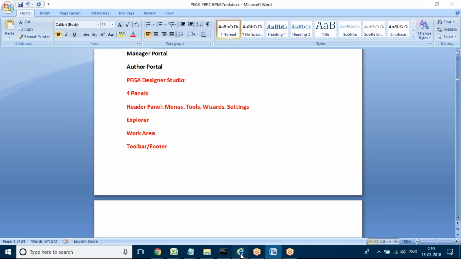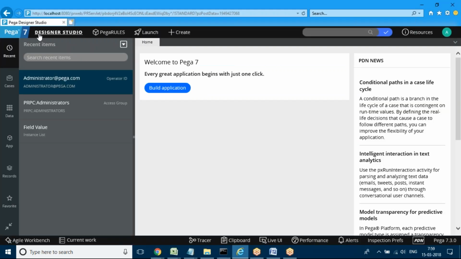So the header panel is nothing but, at the top of the application, you can see some header options. These are all menu options. This is one menu called Business Studio. This is called the application menu. This is called the launch menu. I'll discuss each and every menu.